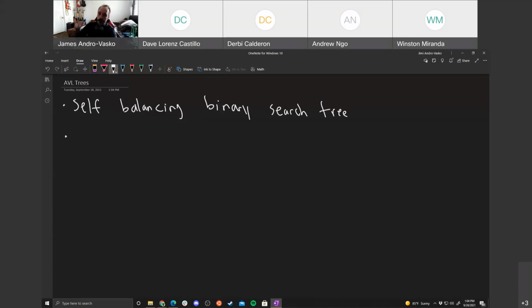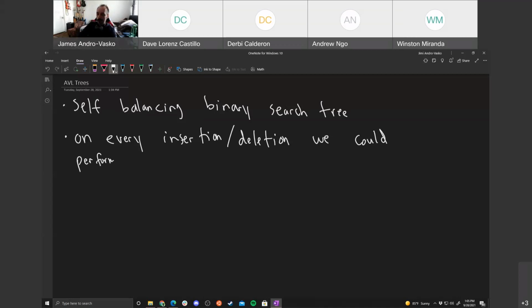So what we do is, on every insertion and deletion, we would perform rotations on the tree. You do rotations as a way to fix the imbalance.